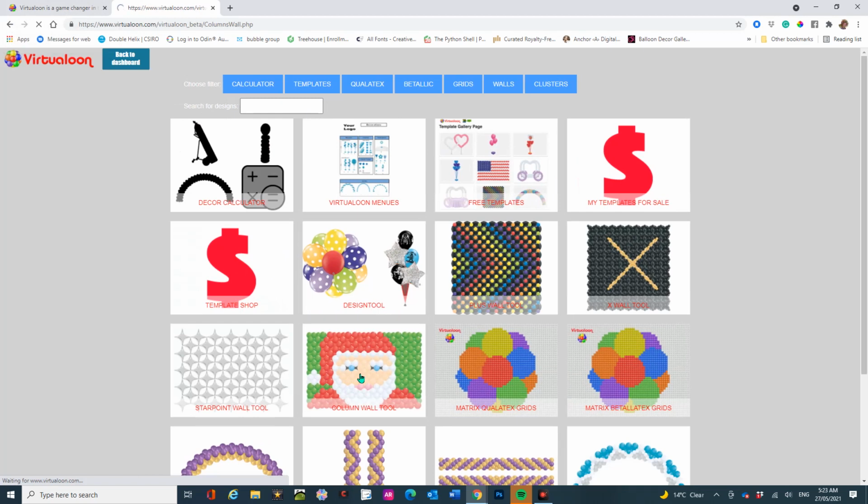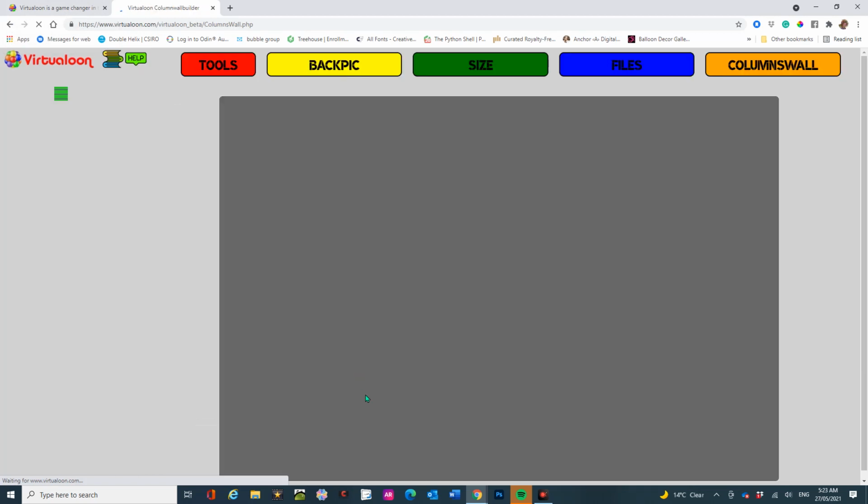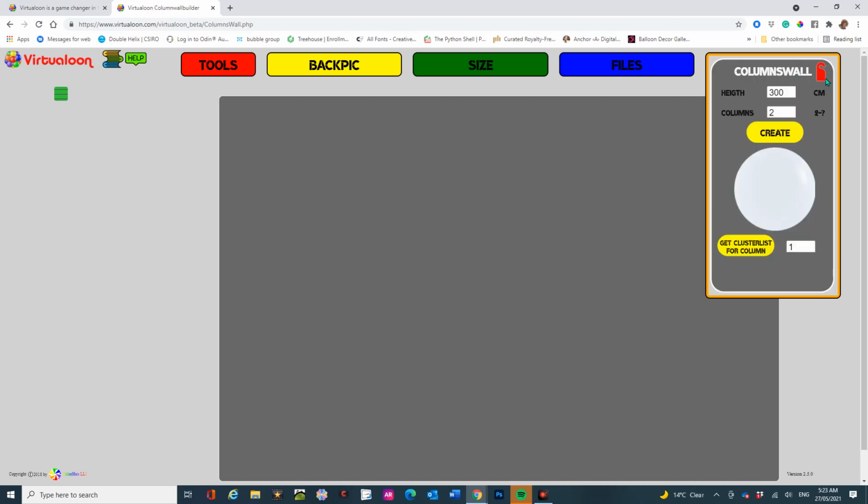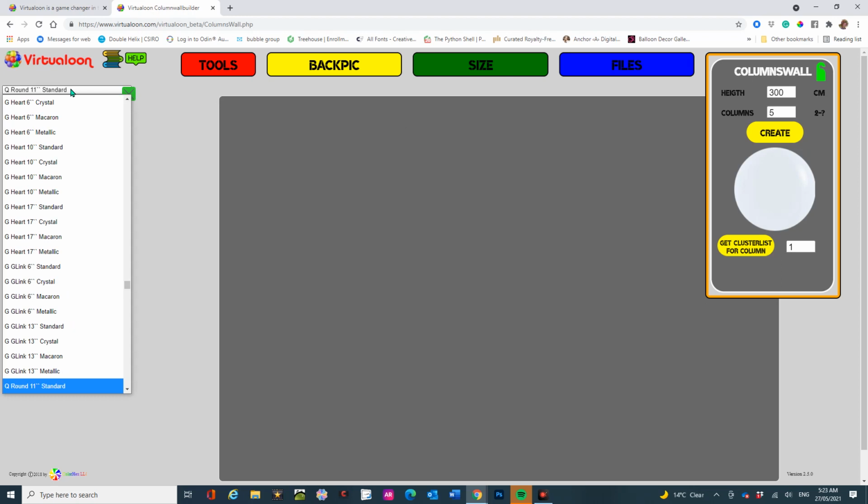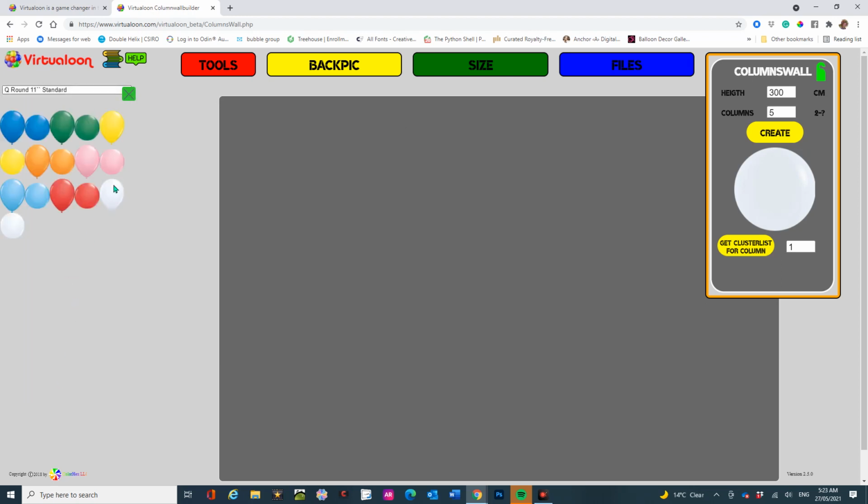So we're going to do the column wall. So go up to column wall, click on the red to make it green, and then we will do our column wall. We might make it about 5 wide, and then we're going to make it a color. I'm going to click on the Q button, click in here, click on Q, and that will take me directly to Qualitex, and we'll put a color in.